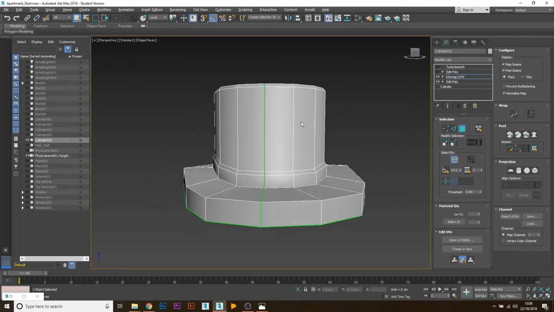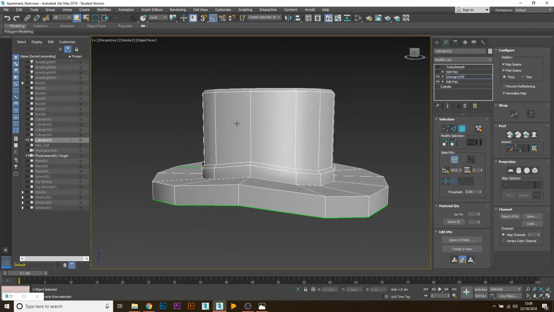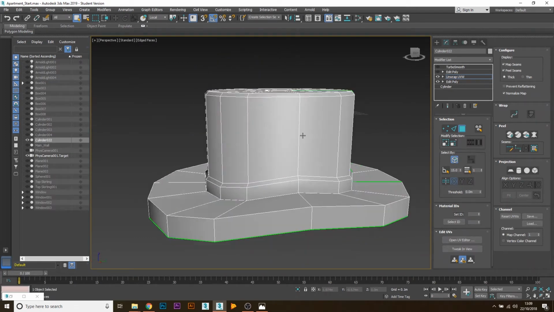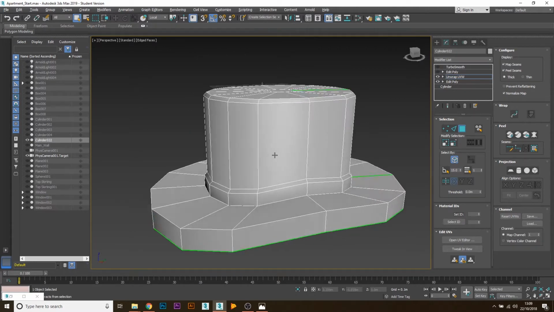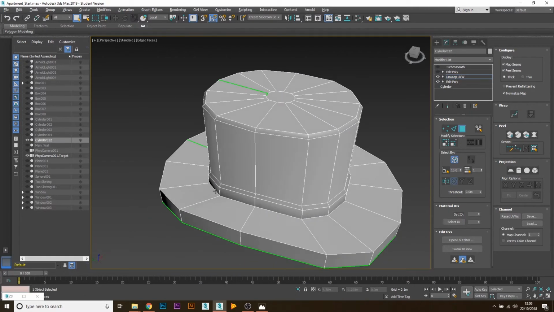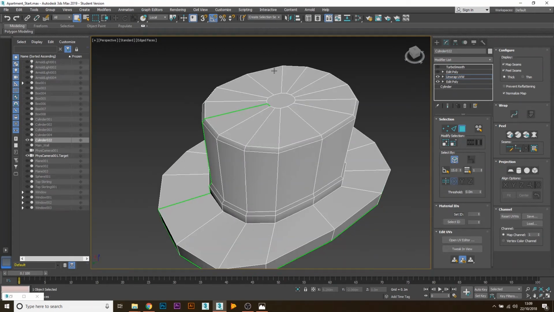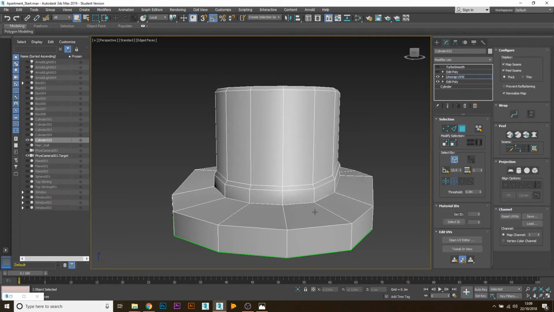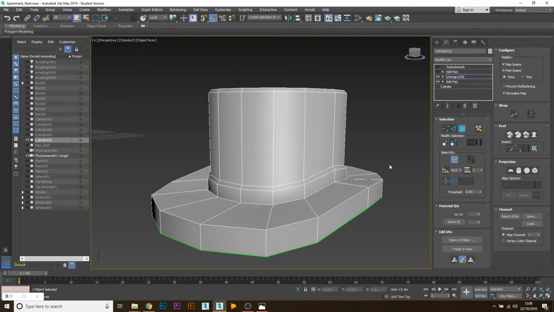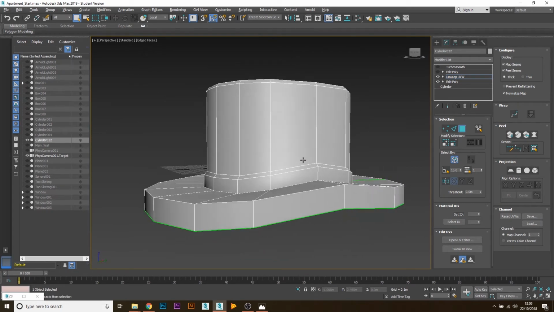So the way we're going to do this, firstly, is you want to imagine that if you were taking apart this hat, where would the stitching be? I could imagine there might be stitching around this bottom part here, maybe a bit different part on the top. You'll do that a bit more next year when it comes to organic UV mapping with characters.